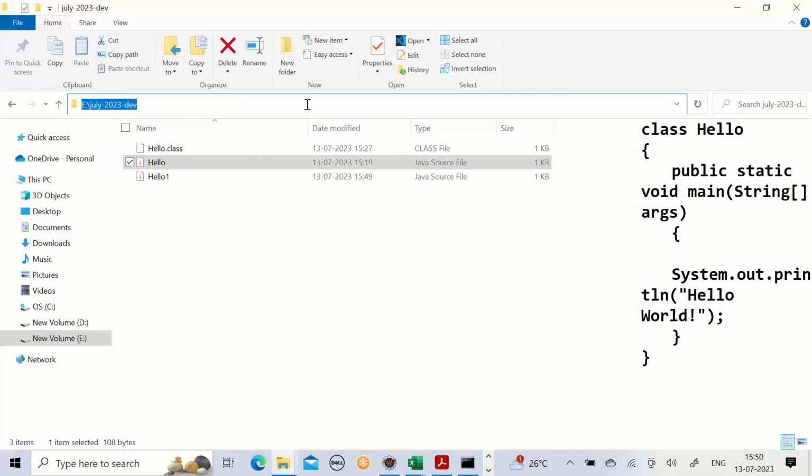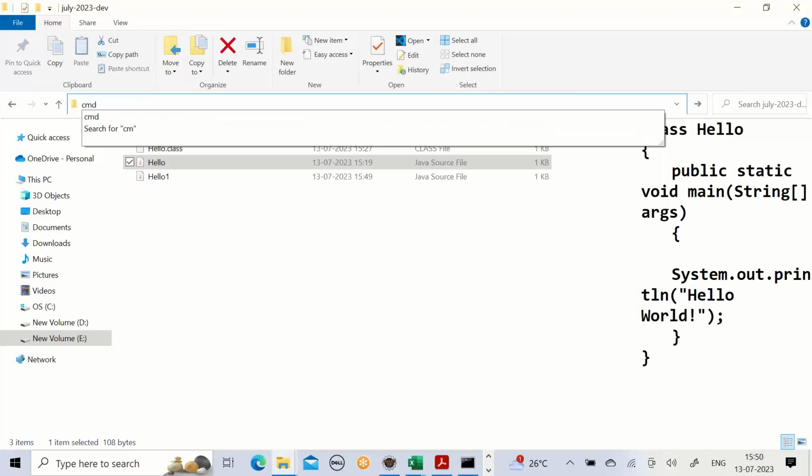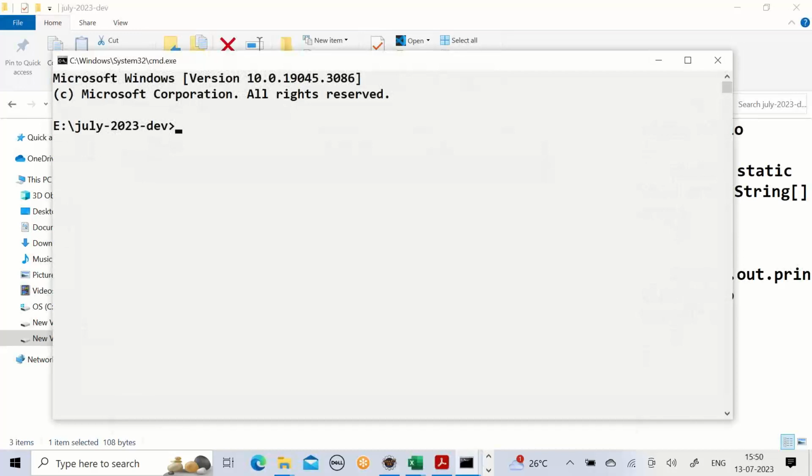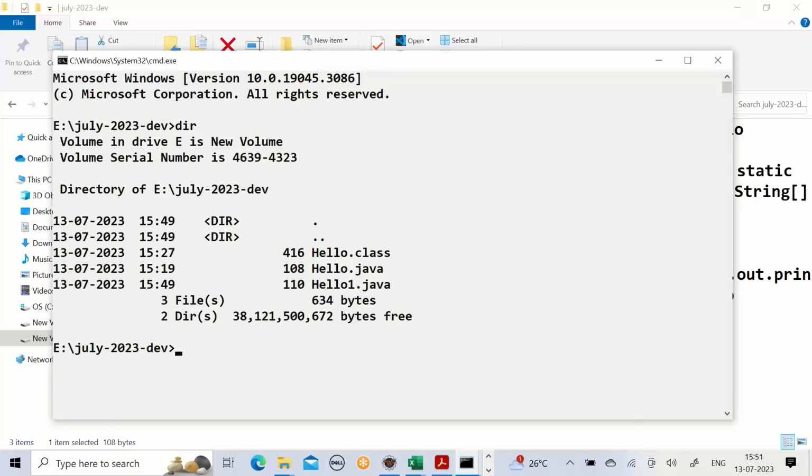Select the address bar, type CMD, press enter. If you want, you can check it out, dir. Are you able to see hello1.java?